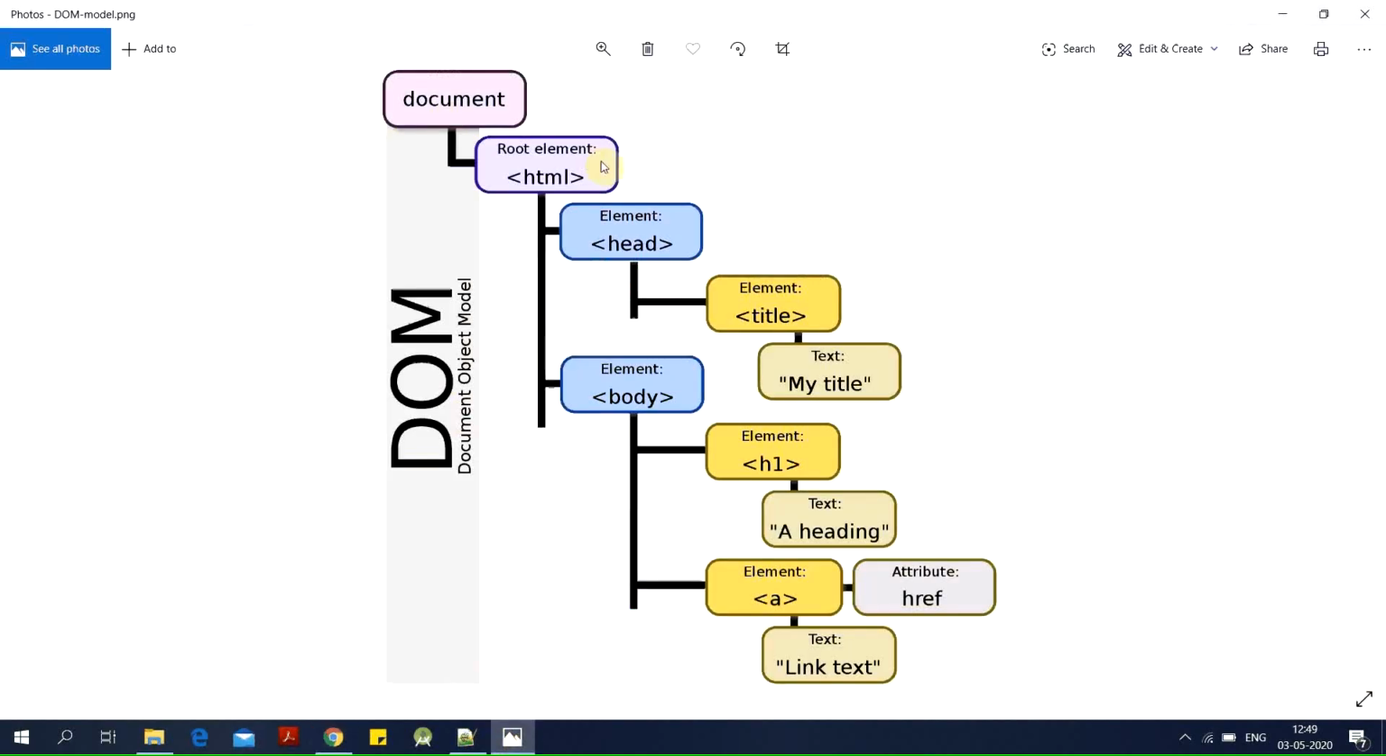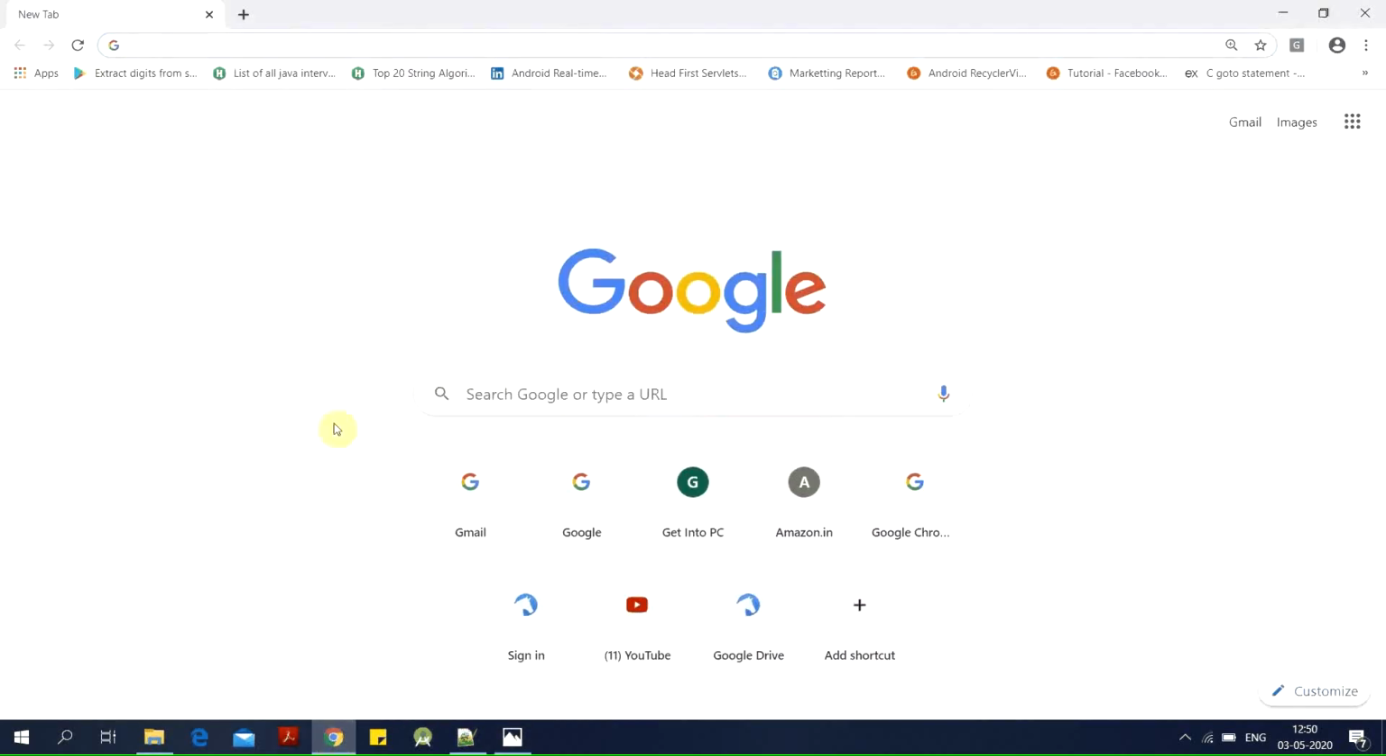Inside that we write the HTML tags, which is called the root element. An HTML tag always starts with HTML and ends with HTML. Inside that root element we can write elements, like head, title, and everything. We will see them one by one later. So this is called a DOM object. Here we are saying the complete page is called a DOM.